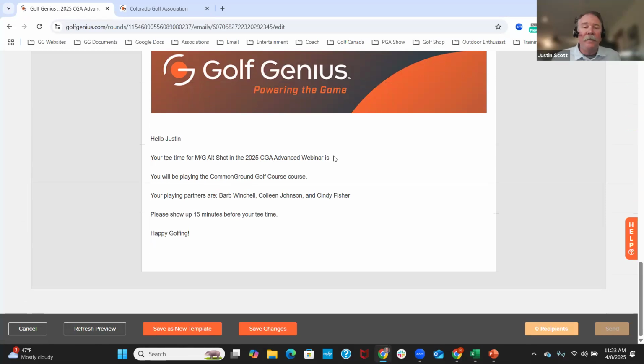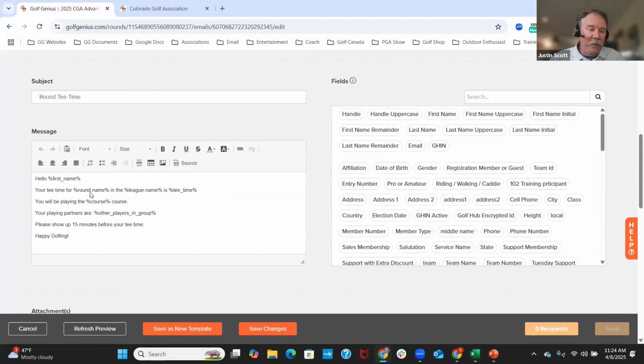So if I had put tee times in for this alternate shot round, it would have shown the tee time, showing the course that they're playing. I didn't put the tee in here, but I certainly could. It shows the other players in the pairing group based off of this particular customized email.